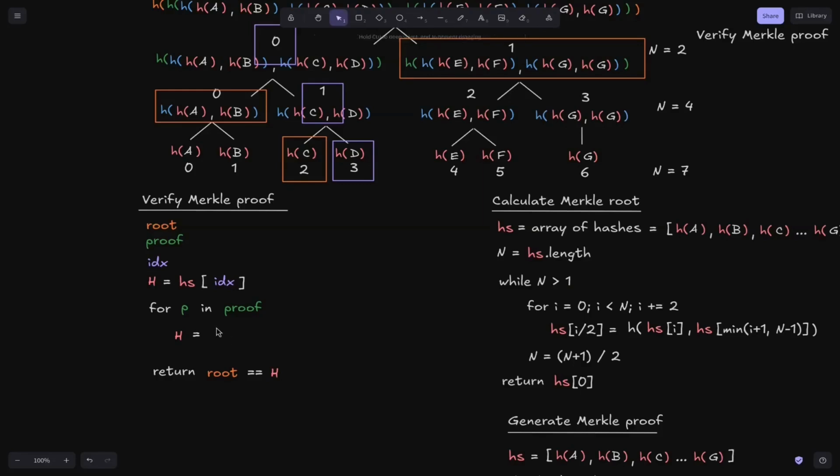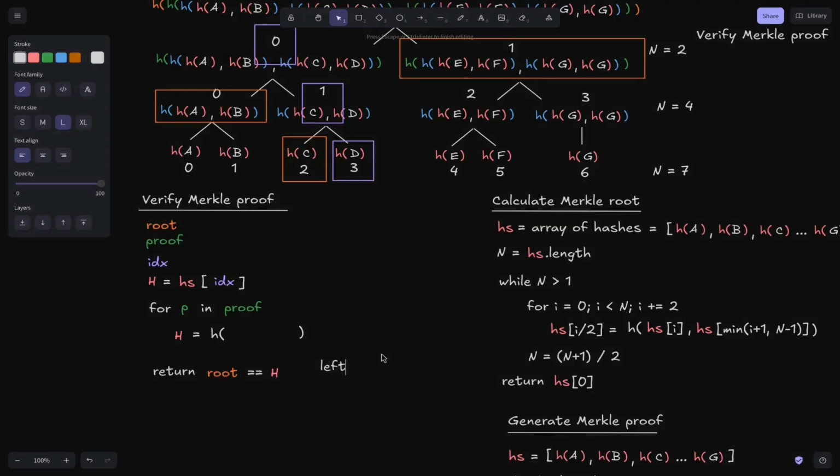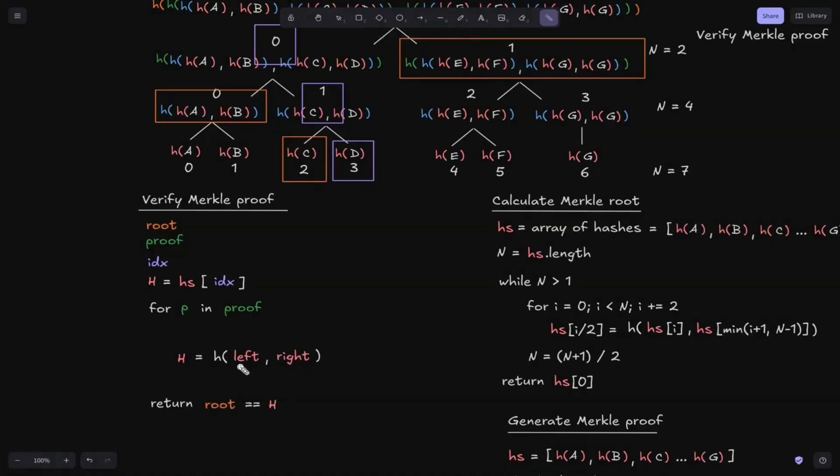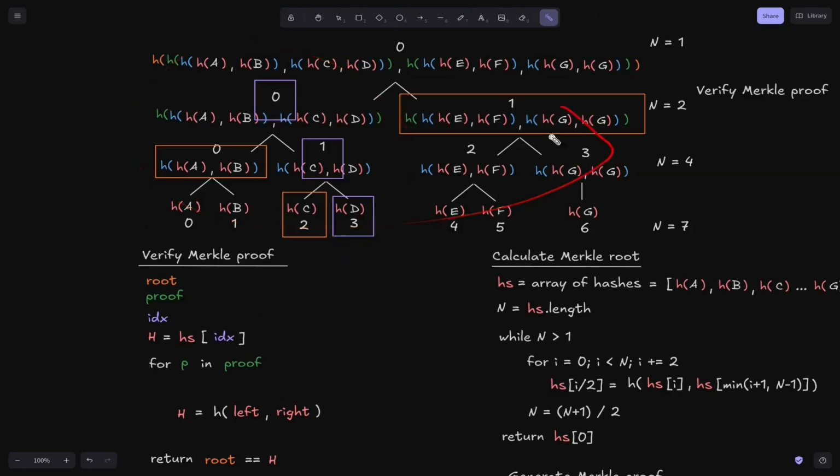then calculate the hash. So let's say calling the hash function h on some hash value, we'll denote it as left and right. This left and right variable, which I have not defined yet, will either be the current hash or the proof. So let's take this example over here. We started out with index 3, so h will start out as the hash value of d. The proof will be the hash values that are inside the orange boxes. So the first element inside this proof array will contain h of c. In this example, the right hash will be this hash of d, and the left hash will be this hash of c. So that's one iteration.